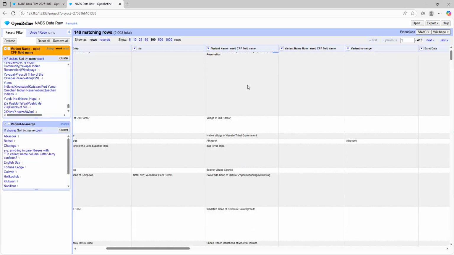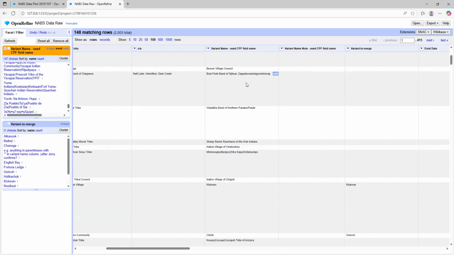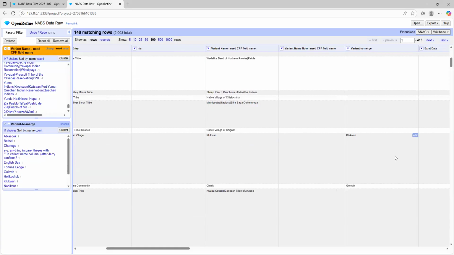And now I can see where, for instance, there may be a variant to merge, or it may be redundant. So we have one here that's redundant, but then we have another one here that's not. So that's something that gives you a manageable subset to look at and work with directly.